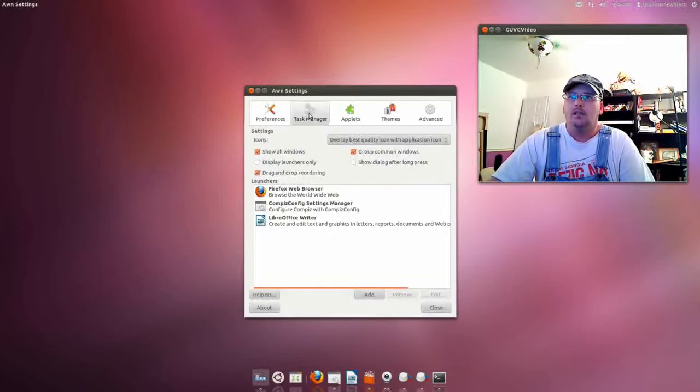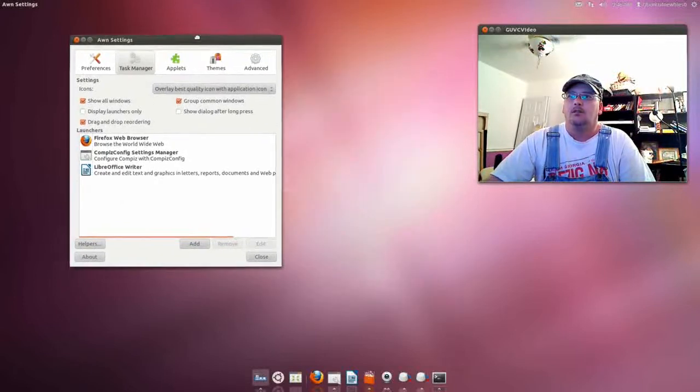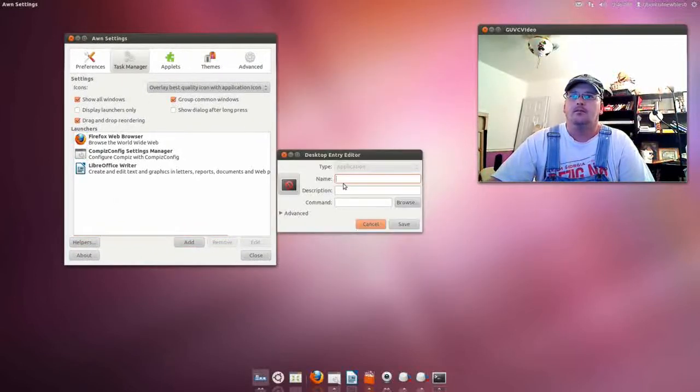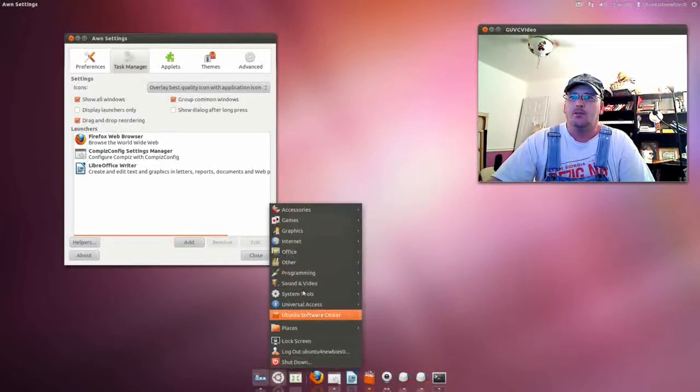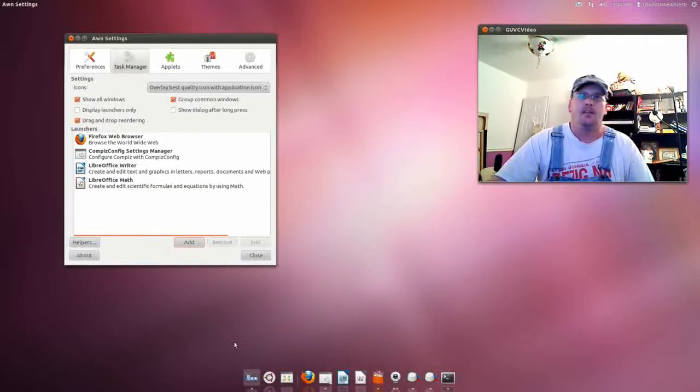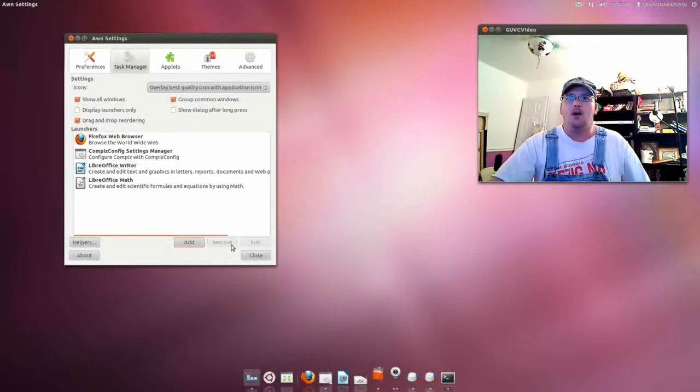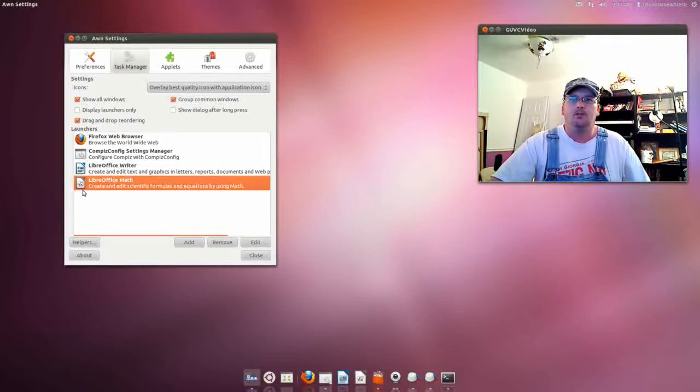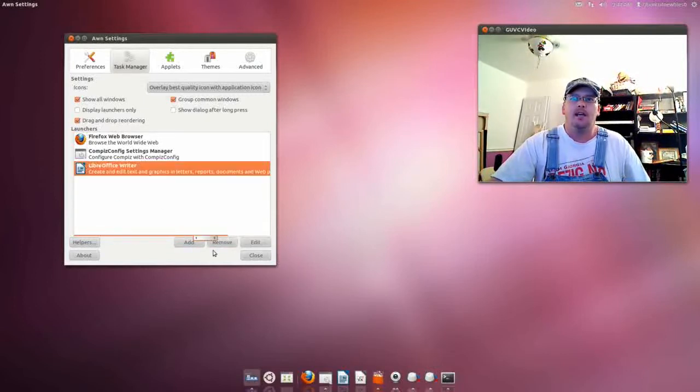Or you can go to the task manager itself and click add, and you go through that whole thing, but nobody really wants to do that. They always want to go through the simplest way possible, drag and drop, and that's how you add launchers down here. Now I want to remove these launchers, so I'm going to remove and remove.